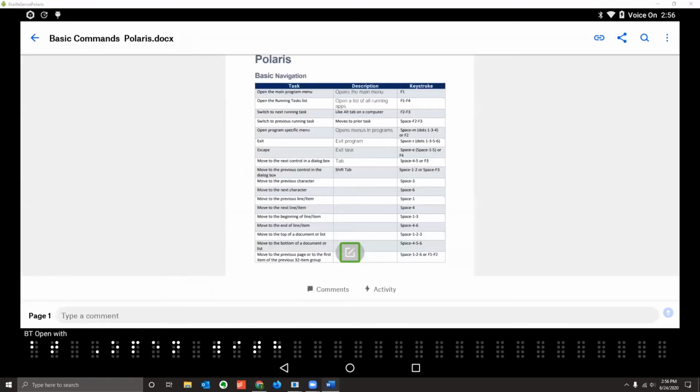Now, visually what I get is an overview of the document, and that's fine and dandy, but what you really want to do is download it. So I can press space with 1, 2, 3 to jump to top. Button back, enter key to select. And then I can press F3 to navigate over to the menu option where I'm going to find the download. Button basic commands, Polaris docs, enter key to select. Button copy link, enter key to select.